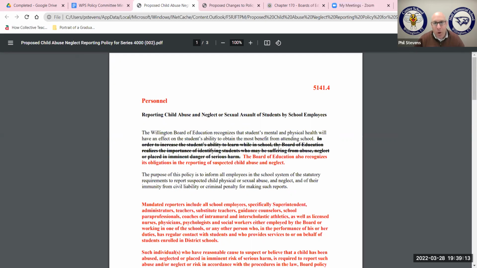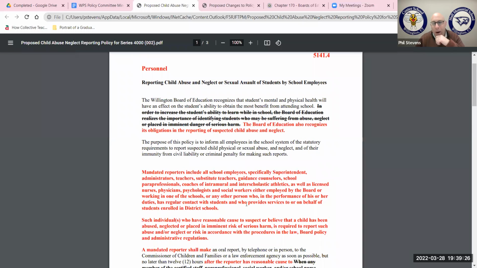Again, you've got the legal language in there, the strikeouts. They added the section on mandated reporters, and who it is. To simplify what the policy says legally: if you are in the schools on a regular basis on our behalf, you're a mandated reporter.